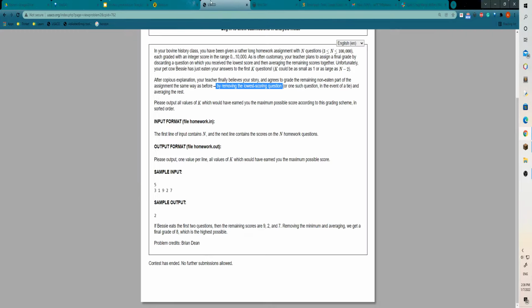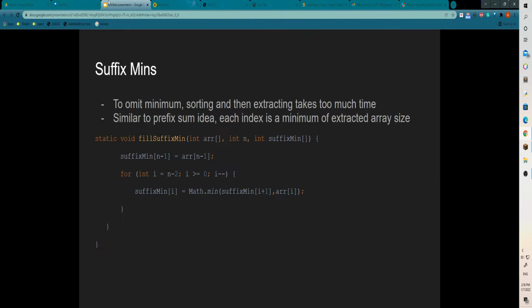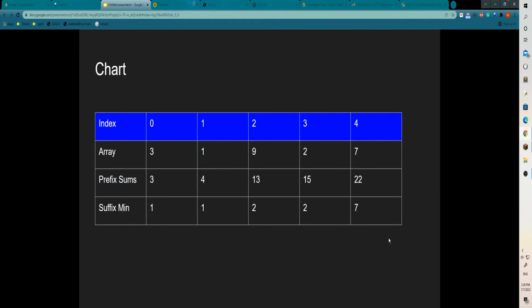All right. So how does our suffix minimum array work? I have one last slide here which shows the chart of all the arrays. Our original array is going to be 3, 1, 9, 2, 7, and here's the index up here. You may notice that our suffix minimum numbers are a bit funky, but let's see how they work. So we have our original array 3, 1, 9, 2, 7.